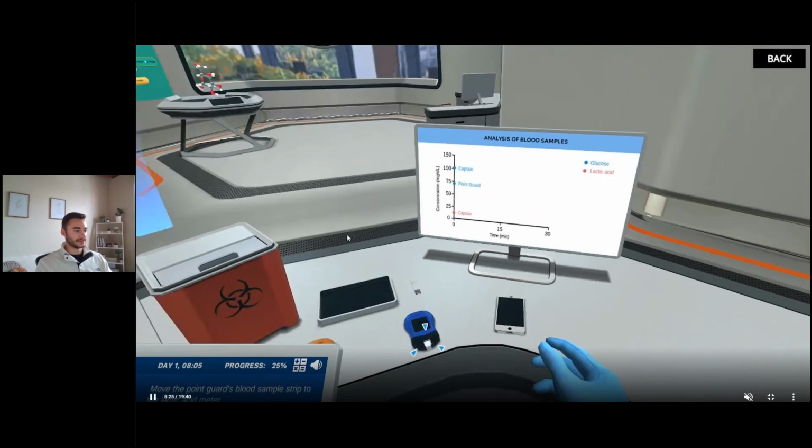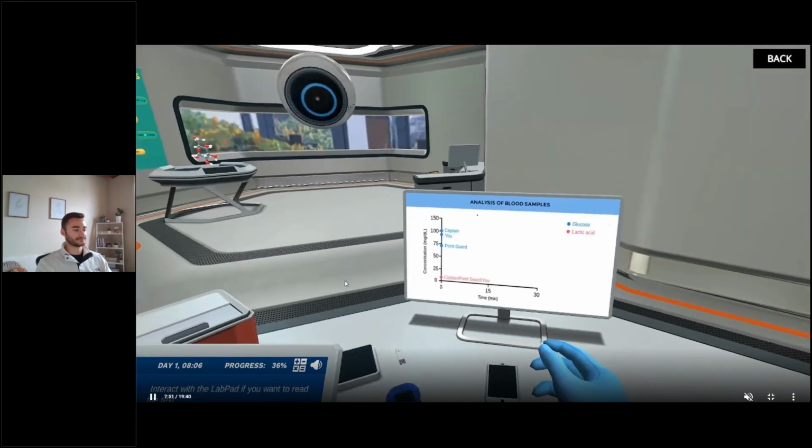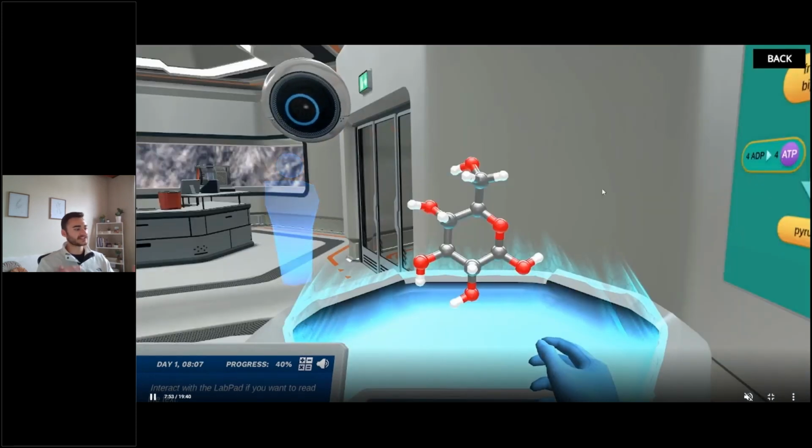Great, so we're learning that the captain, he's still not feeling well. He hasn't exercised intensely like the rest of the team. And again, just skipping around a little bit here.